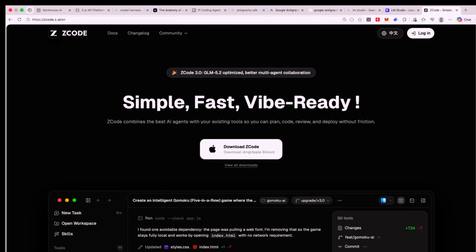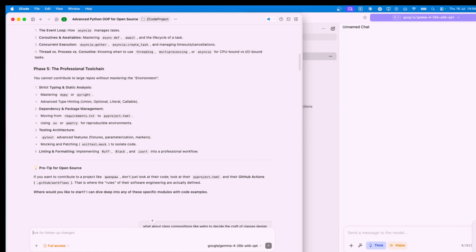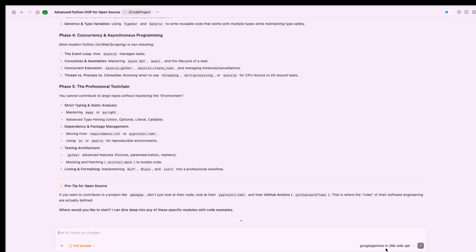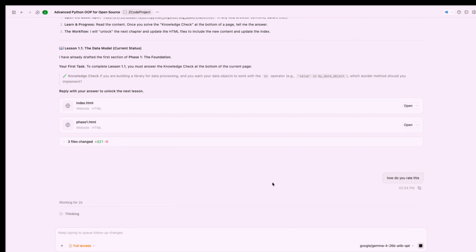So let's go to ZCODE. Let me show you something. So in ZCODE, this is ZCODE. This is how the interface for ZCODE looks like. As you can see, I am working with a local model. Let me just say, how do you rate this? Just let's see how fast the response is going to be.